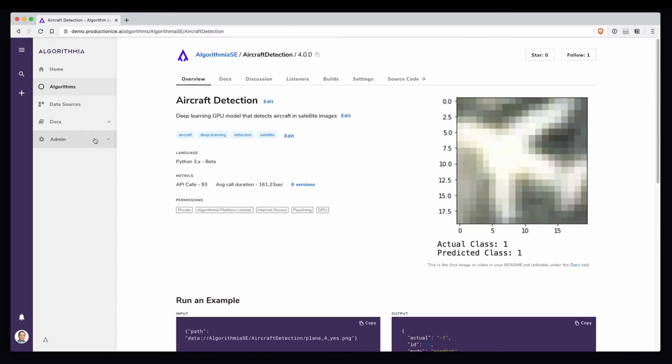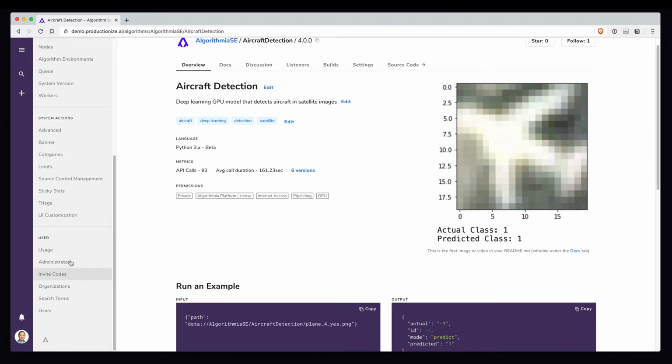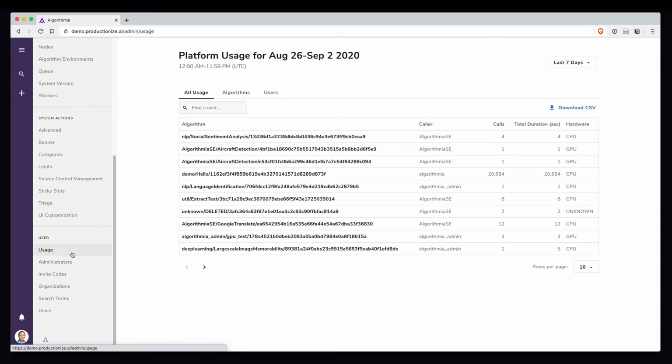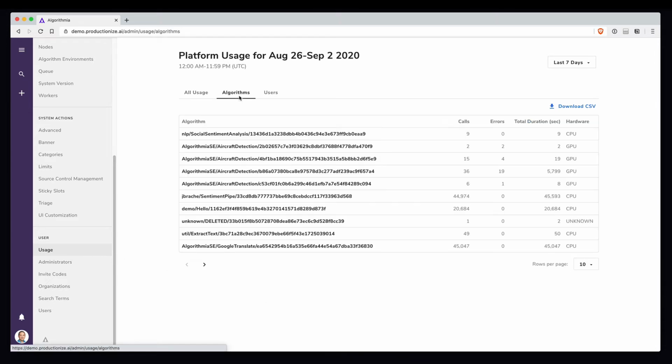Let's check the usage report in the administrator dashboard to see which versions of this model were called recently. Here we can filter the usage by algorithm, and in the list below, we can see that a few different versions of this aircraft detection model have been called. Using the timestamp information that I was given, let's drill down into the audit logs and determine the specific version of the model that was called at that time. We can then use this information to track down the image dataset that was also used at that exact time.